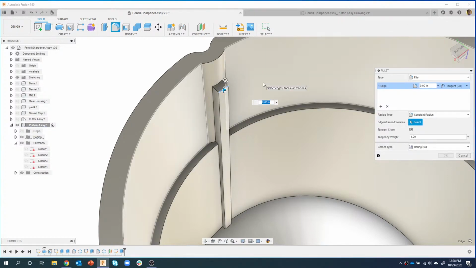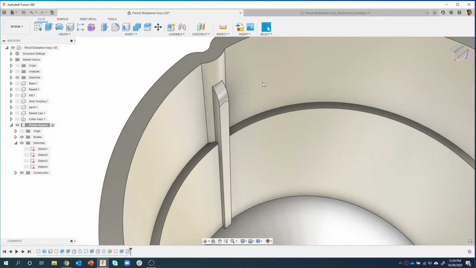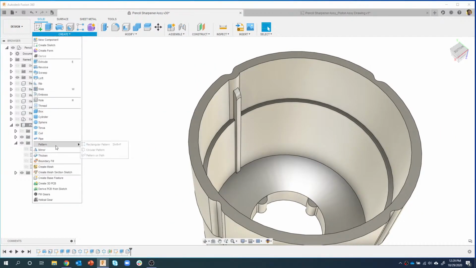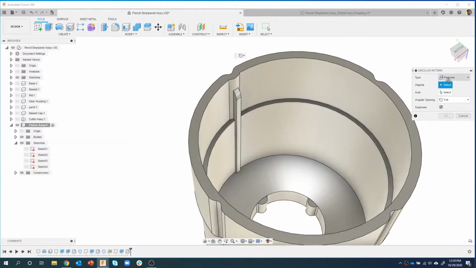So, okay, this guy is supposed to be 0.08. You can see how it wraps around really nice. Looks pretty cool. And then again, we're going to pattern. So I'll say circular pattern, making sure it says features. I'll do the extrude and the fillet.